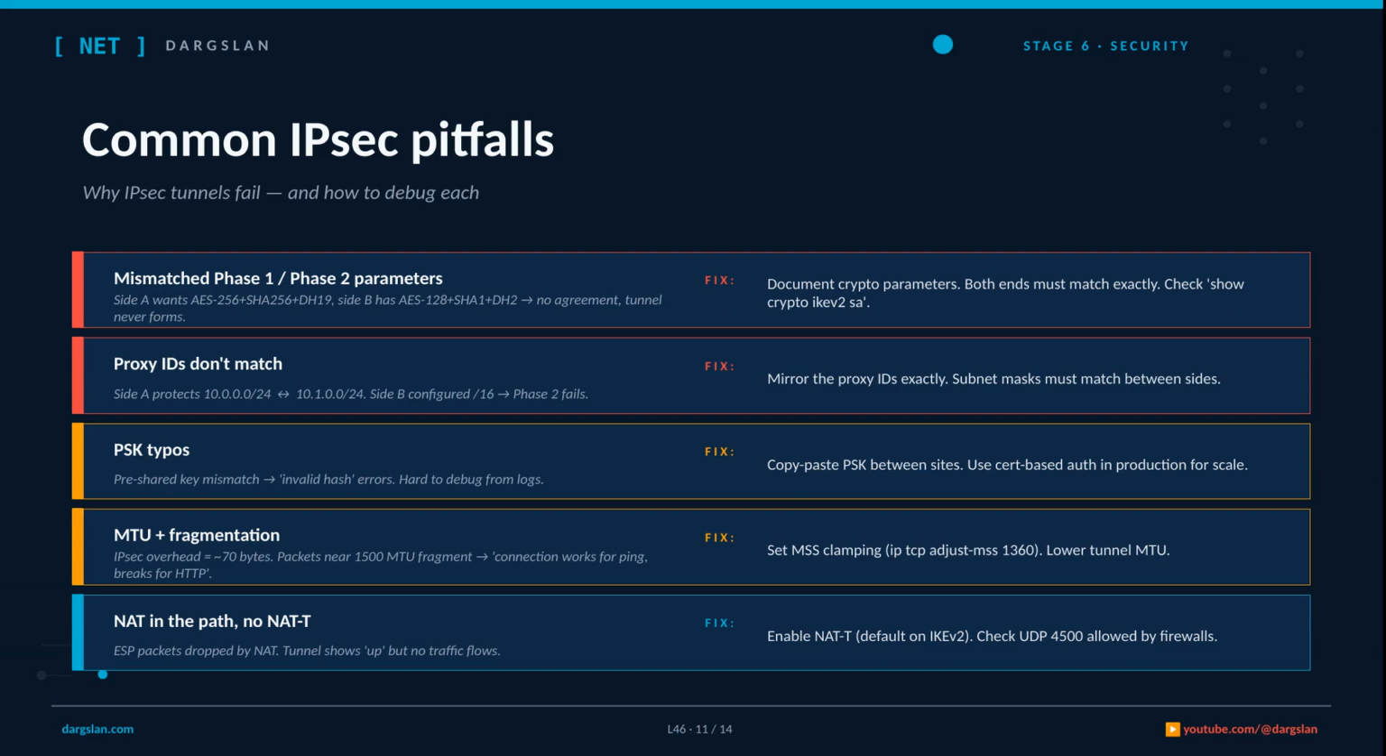Right behind that, proxy ID mismatches. One side protects 10.1.0.0/24, the other 10.0.0.0/16, and Phase 2 collapses. Then PSK typos, which are brutal to debug because logs just say invalid hash. Copy-paste the key. Or better, move to certificates.